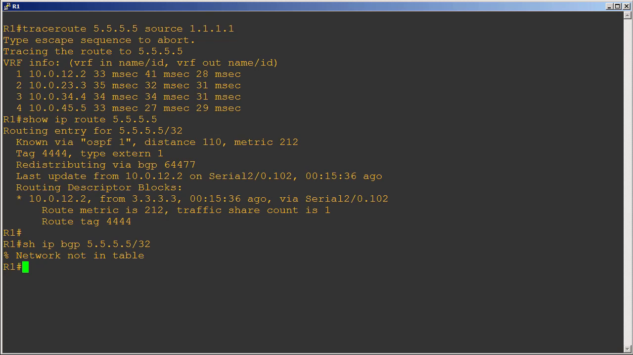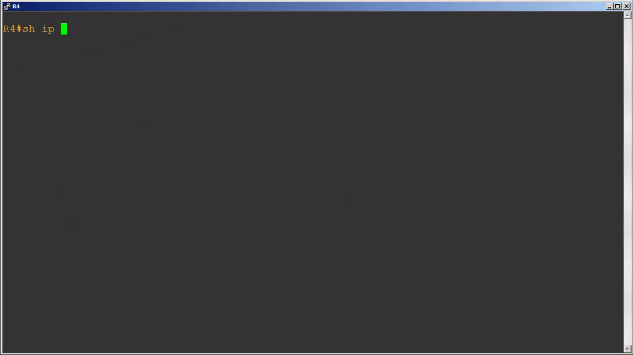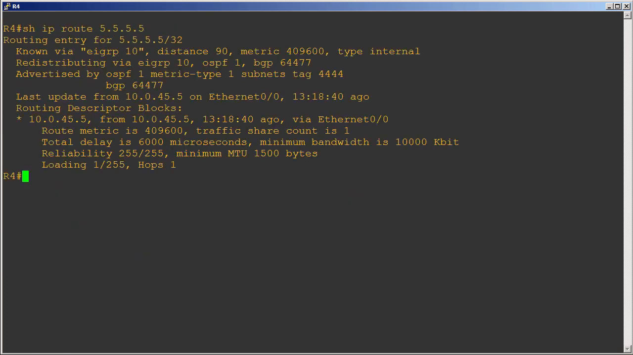All right, let's go to R4. Now here, let's do a show ip route 5.5.5.5. Okay, so we see that R4 is advertising this prefix into BGP. So ISP1 knows about that prefix. Now what this means is that we can go back to R1, create a static route pointing to ISP1, and then we can block the more specific OSPF route.